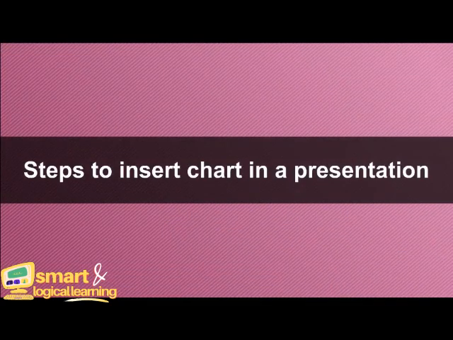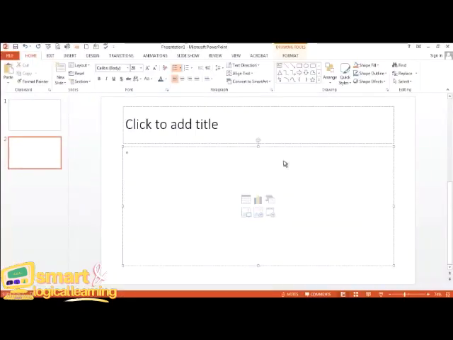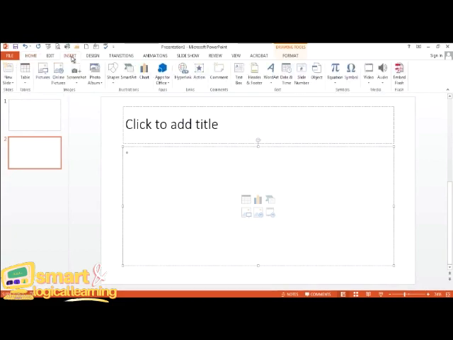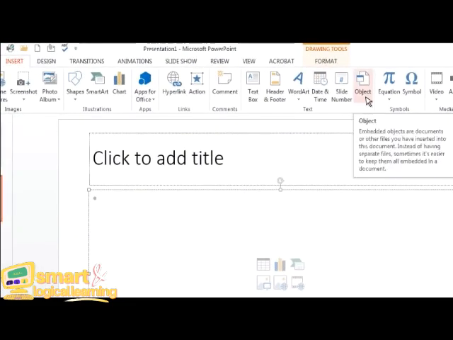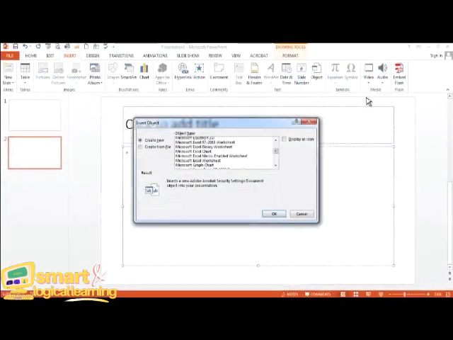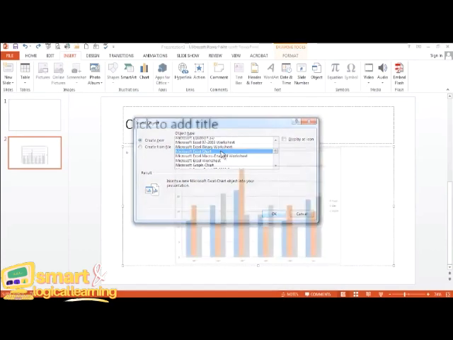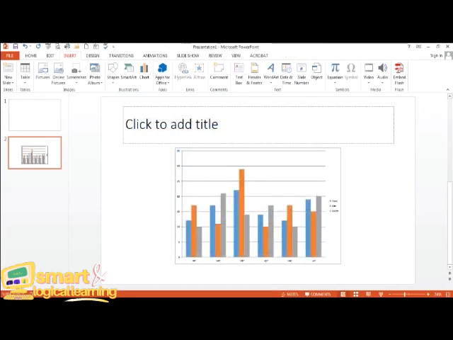Steps to insert chart in a presentation. Open the slide where you want to insert chart. Click on the Insert menu and then choose Object option. If we want to insert chart from Excel, then click on Microsoft Excel. A dummy chart will be inserted in our document that we can replace as per our requirement.